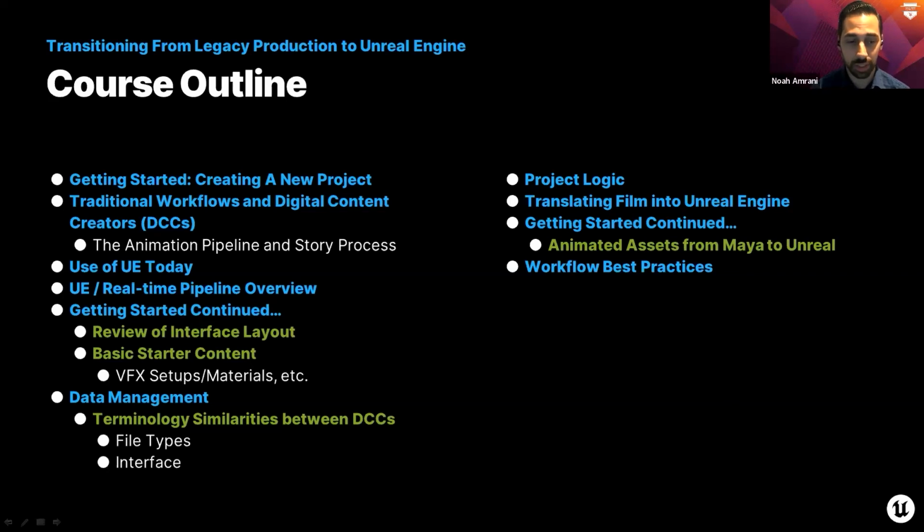And then we'll talk about data management, how data works within Unreal and how that differs a little bit from your typical programs like something like Maya. So we'll talk about file types, interface, and so on, how the project logic works, and then different tools that are used, or what transitioning from your typical film setup would be, going into Unreal Engine.